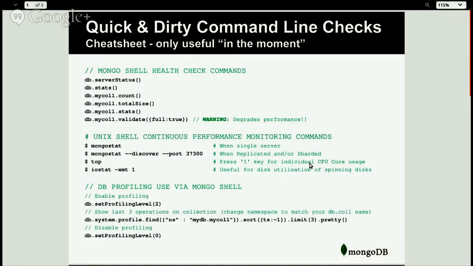In the middle here, I've shown some command line commands you might run in the bash shell, for example, on your Linux host. David talked about mongostat before, extremely useful. If you're running a sharded or replicated environment, you might want to run it with the discover flag here, and that will actually go off and find all the different mongods in your cluster and show the stats for each of those.